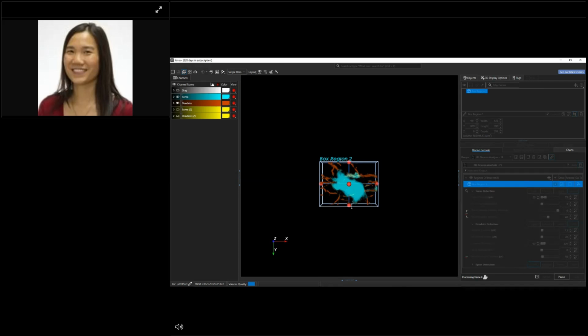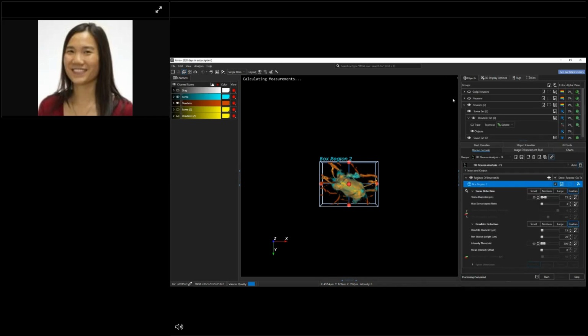You also see here that as I was talking, I launched this into our 3D viewing mode, as the neuron results can only be seen in 3D. All right, so our analysis is done. It did a decent job, but of course you can continue to further fine tune this if you would like.